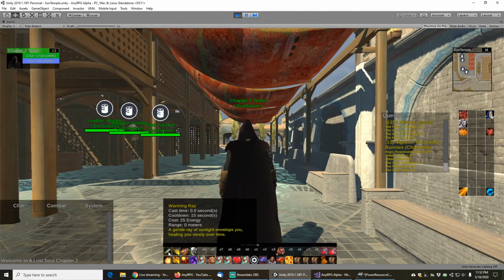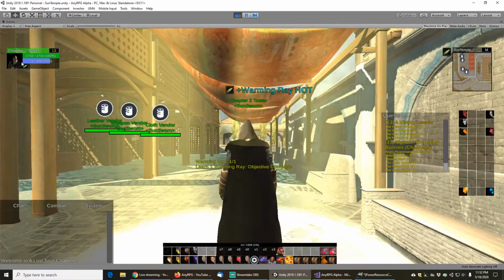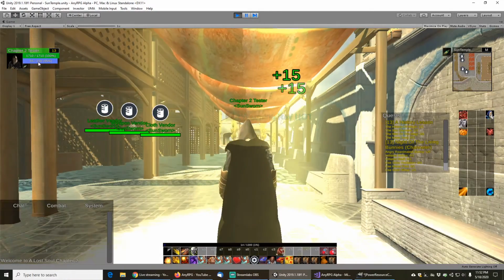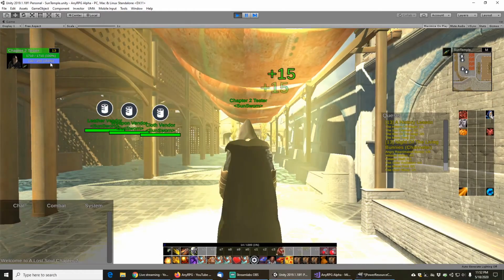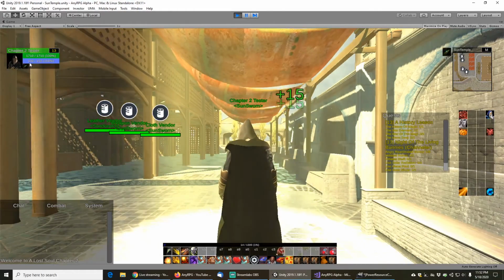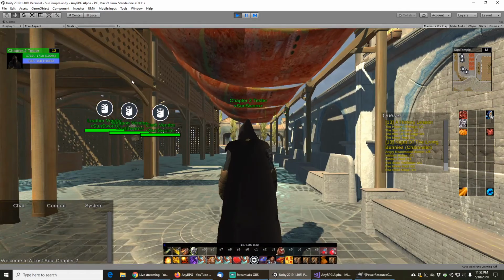If we press Warming Ray, if you watch this little blue bar up here, it'll hop down to 75 and then slowly refill. So we go 75, 2 seconds later 95, 2 seconds later it's full. This refills like you would expect an energy bar to refill, but the problem is that it's still blue, it's not yellow yet. So we will need to fix that.